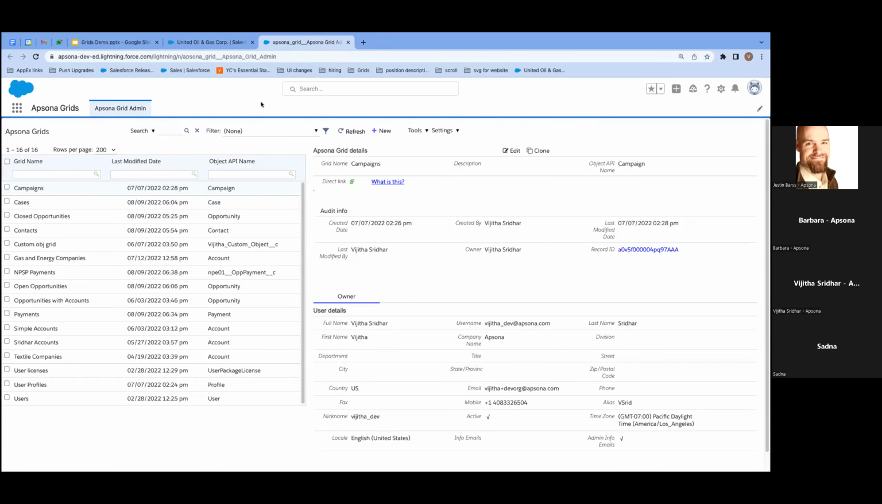And so the Apsona Grid Admin page is where you're going to create and manage your grids. The UI is very similar to the console view of a regular object page in Apsona. So you have this list on the left here. You have details about the grid on the right. You can edit, you can clone. You have tools up here. You have settings so that you can clear cache. So as in Apsona, if you add new objects or fields that you want to be available for grids, you would clear cache here. And then you can also create new grids over here.